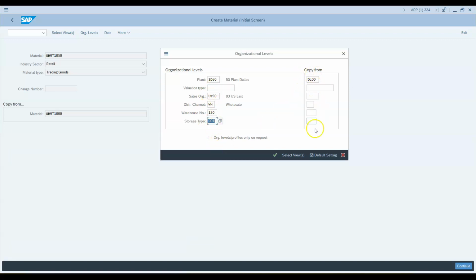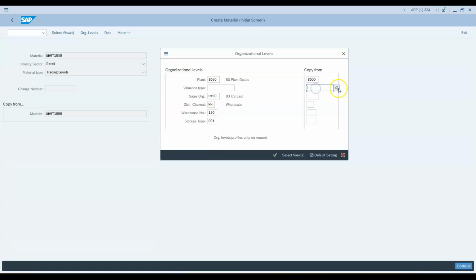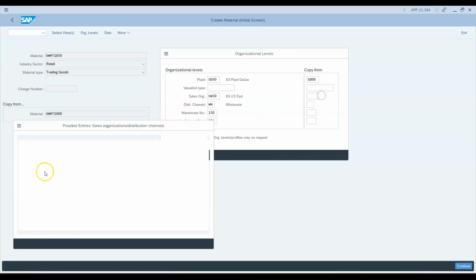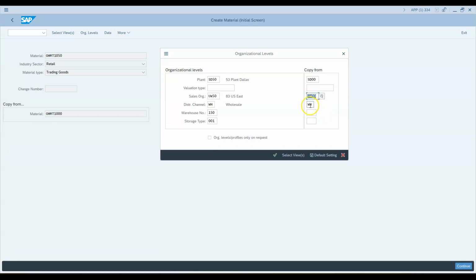Okay, so when I'm doing a copy from, I don't want you to type in anything. What I want you to do is actually search for it, because when you're copying from, if you search, you'll be able to see what's available. So you can do Miami or San Diego. Let's pick San Diego. We're going to do sales organization. It's going to tell you which one do you want. We want the West Coast. It's going to pick warehouse already.